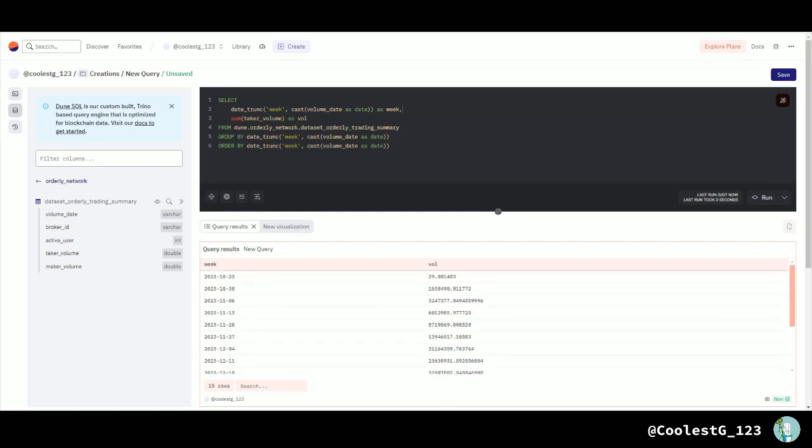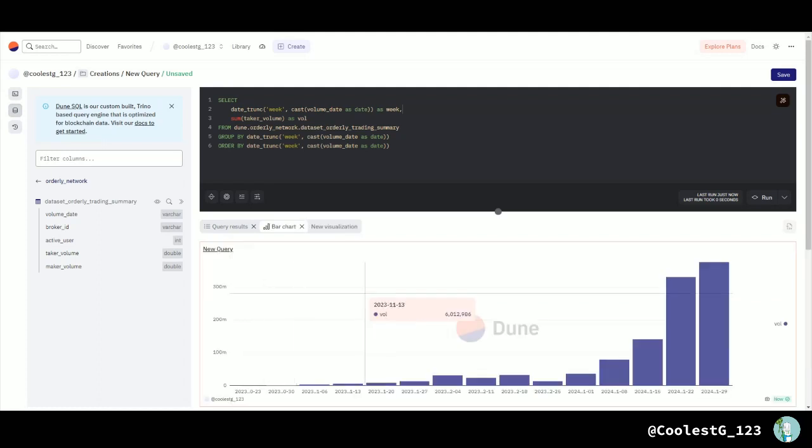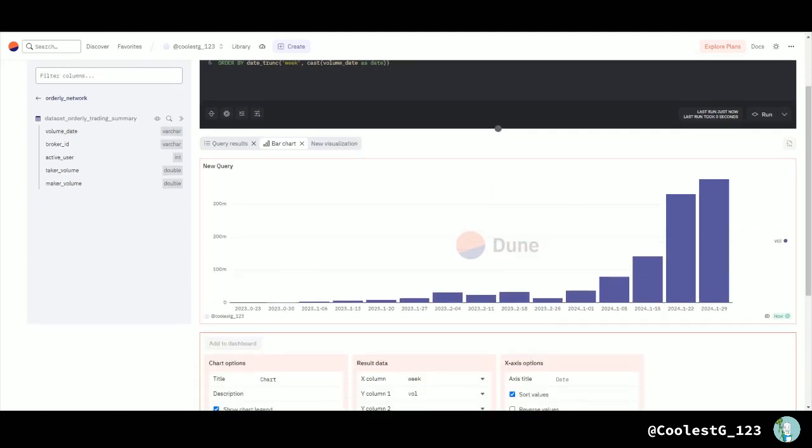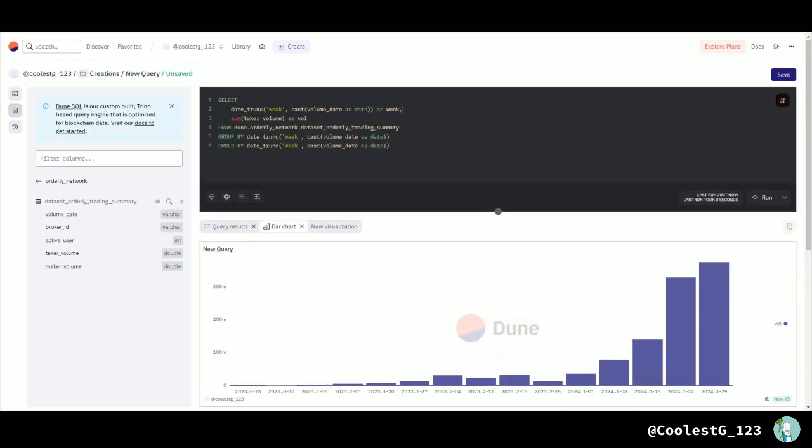And that is, really, as you saw, it only took a minute or two to bring that together. And Dune's really neat. It's got this visualization section, so you can take your data set and then very easily convert that into bar charts, line charts, pie charts, whatever you really want.